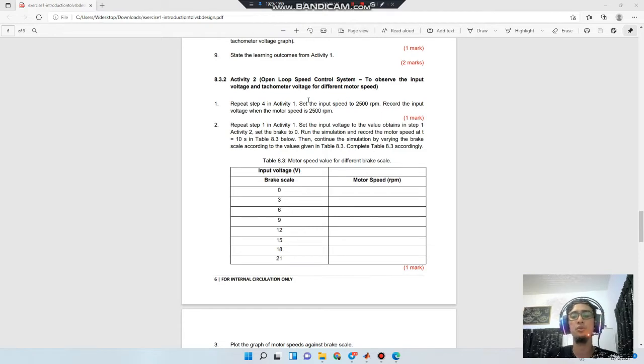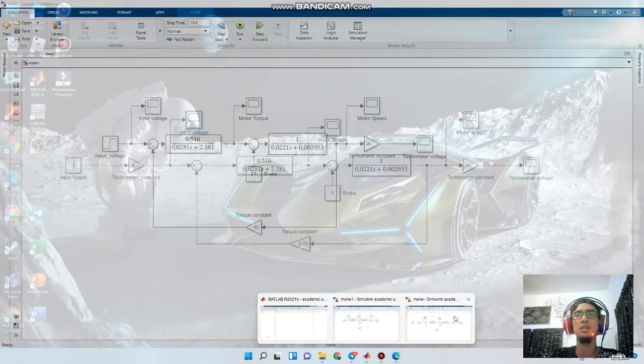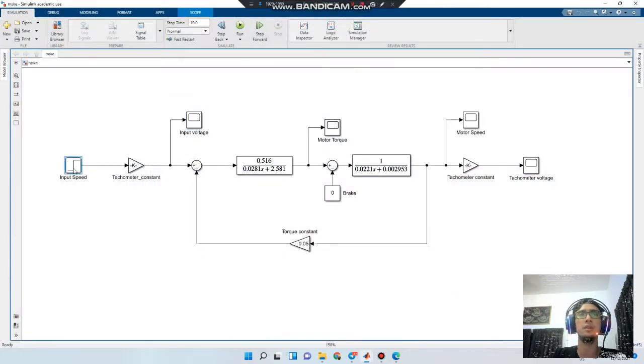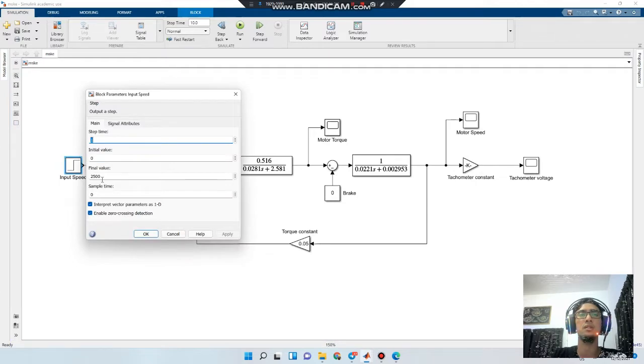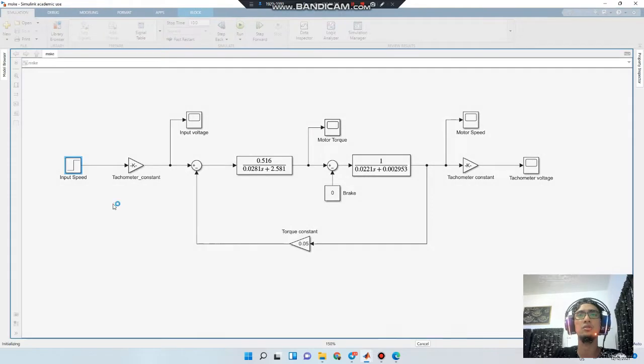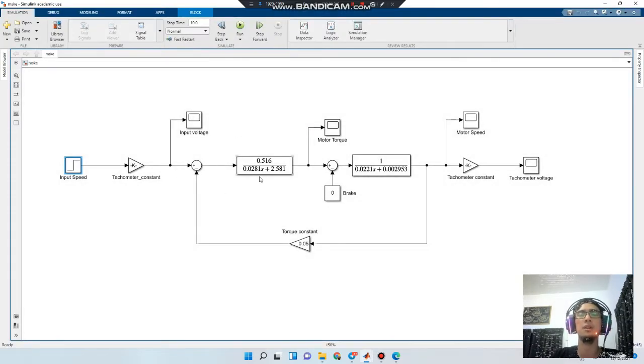Okay, firstly, we need to repeat the step 4 in activity 1, which is we need to set the input speed to 2500 rpm, and then we need to record the input voltage. Okay, so now we go to the simulation. Okay, here we set the input speed at the final value, which is 2500, and then we click run. Okay, so the circuit is what we use from the activity 1.